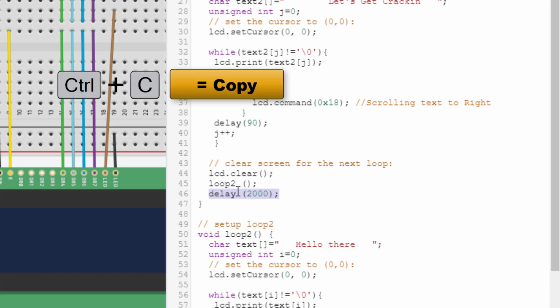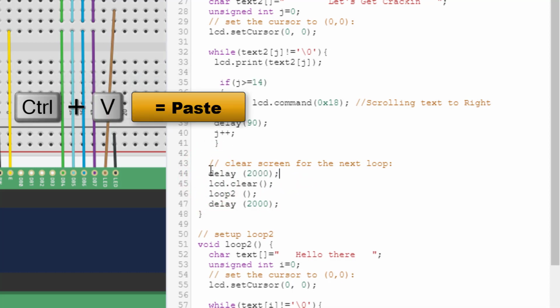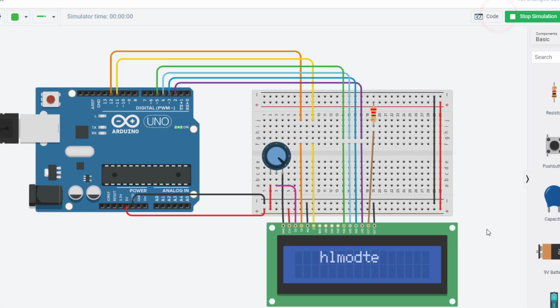I'm going to copy that line and I'm going to have it pause before it does loop 2 as well. Friends, it's time to hit play, hide our code, and watch it happen. There's hlmodtech.com. Let's Get Cracking is on the wrong line. I'll show you how to fix that.